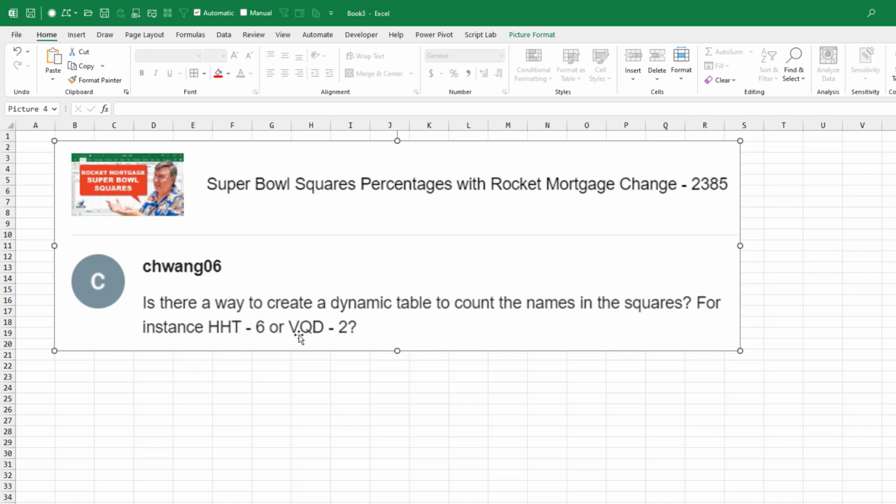So a question from Twang06. Is there a way to create a dynamic table to count the names in the squares? For example, HHT bought 6, VQD bought 2.